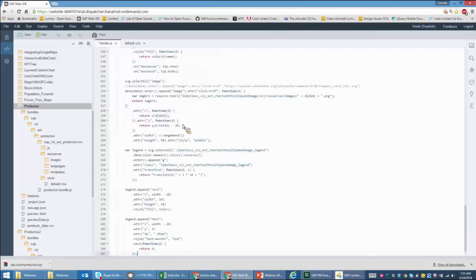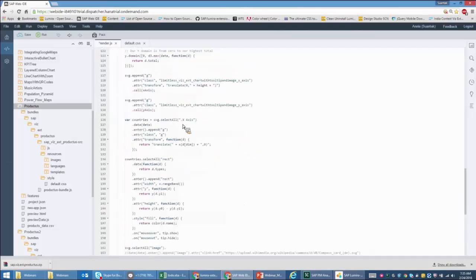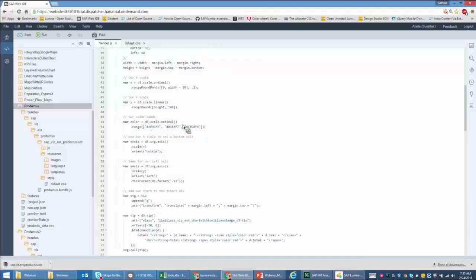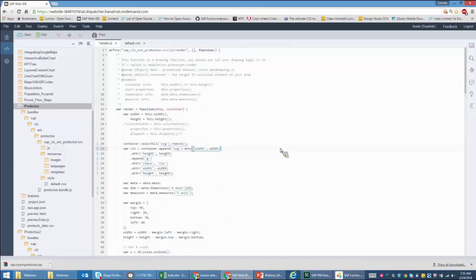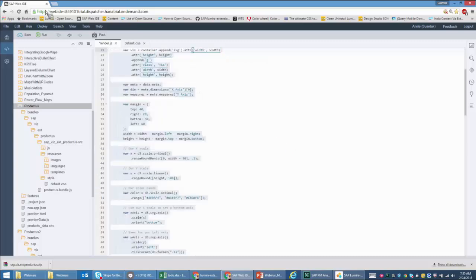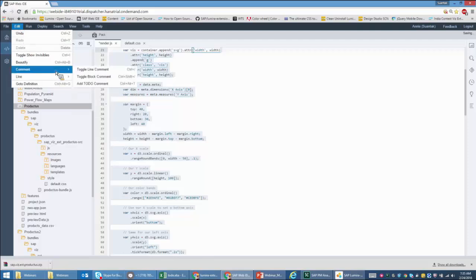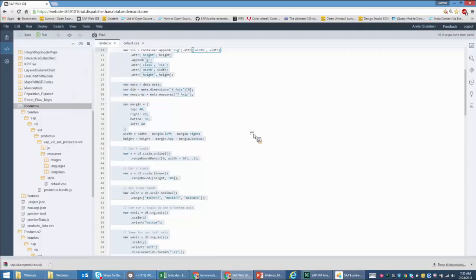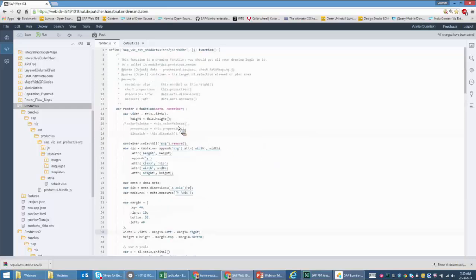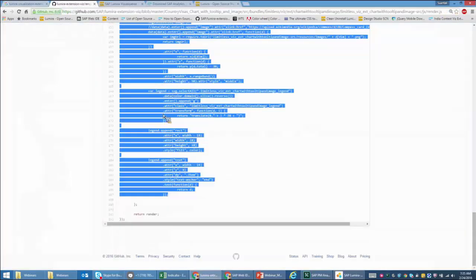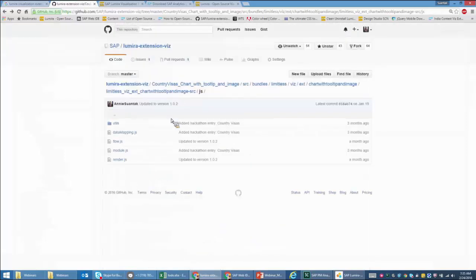Copy it, and we paste it over here. In case you were not aware of how Web IDE indents its code, you just press Control, Alt, and V. Or you can also do it here: Edit, Beautify, that's Control, Alt, and V. So we've copied the render code, and now we want to copy the CSS code.